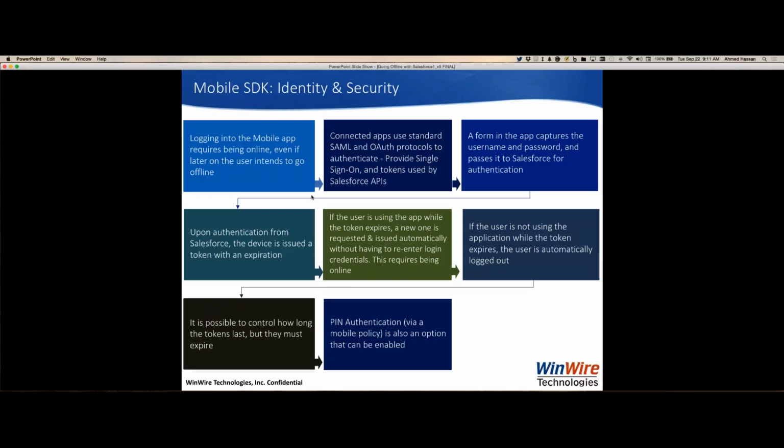And if you're offline, it will let you continue to work, and then when it comes back online, it will try to get a new token before it does the sync. It is possible to control how long the tokens last. They can last from a minimum of 15 minutes up to, I think, 12 hours. But there is that flexibility there.